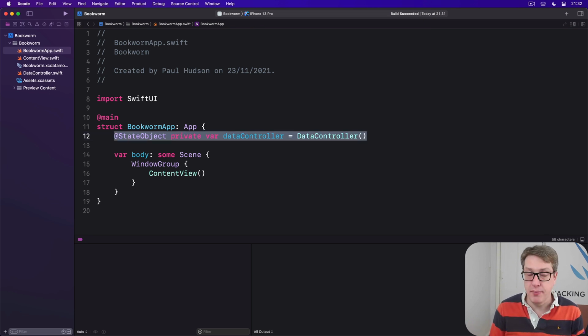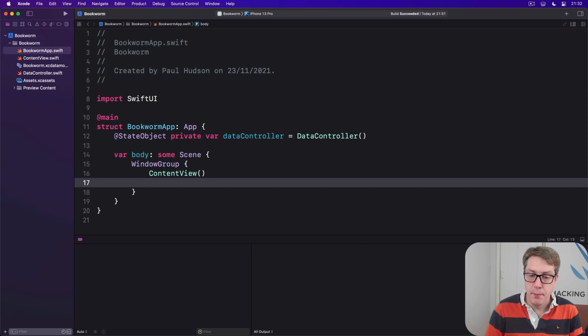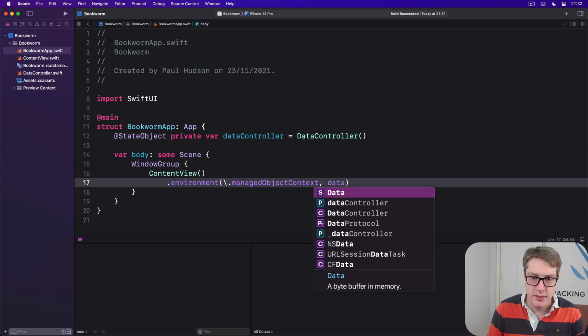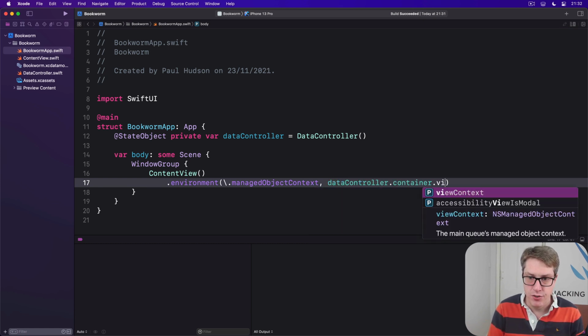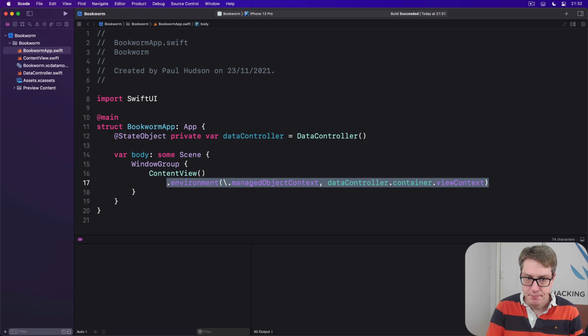That makes a DataController and keeps it live the entire time thanks to @StateObject. And now we can put it into the SwiftUI environment by adding a new modifier to the ContentView like this: .environment(\.managedObjectContext, dataController.container.viewContext).